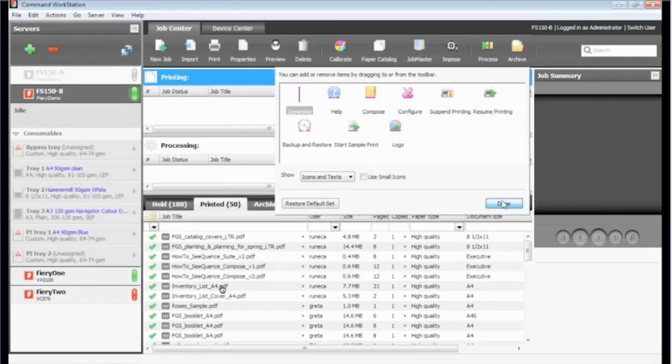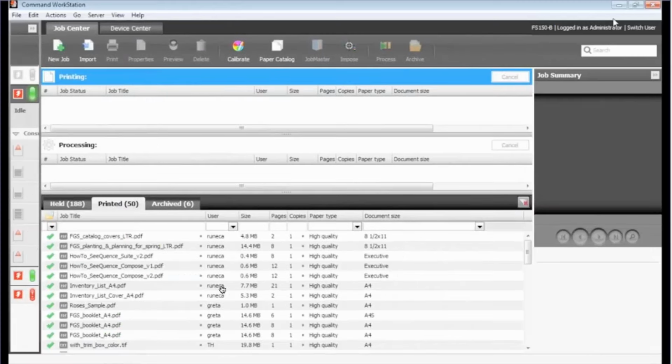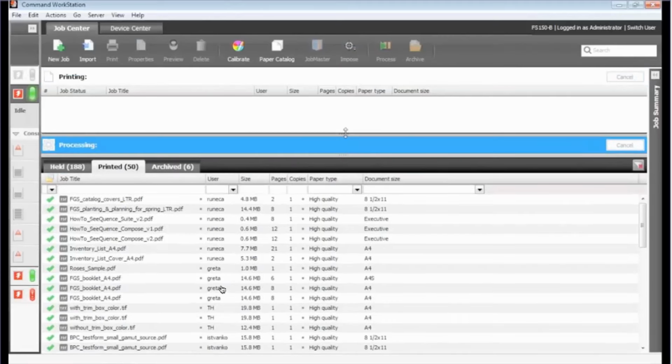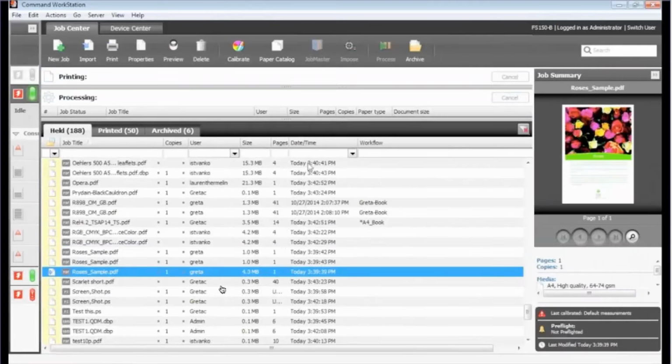You can also customize the columns showing in Command Workstation. You can minimize the server pane too. You can minimize job summary. So this is if you want more real estate to be able to see more columns in Command Workstation. So columns in your job list. You can minimize the processing and printing just by double-clicking on those areas. Right, so it gives you more real estate so that now you can have a lot more jobs showing. You can have a lot more columns showing.